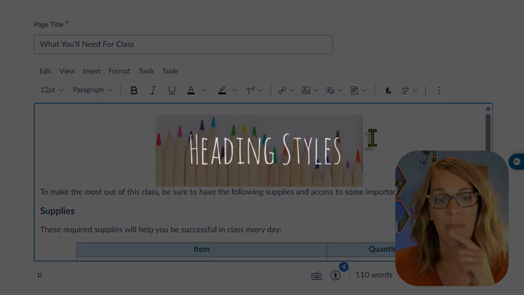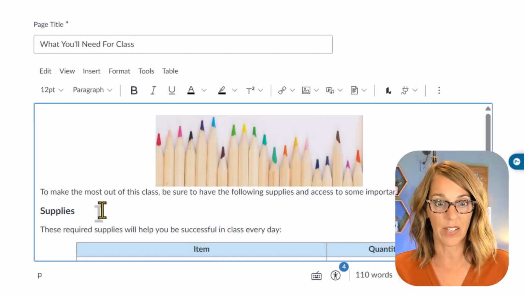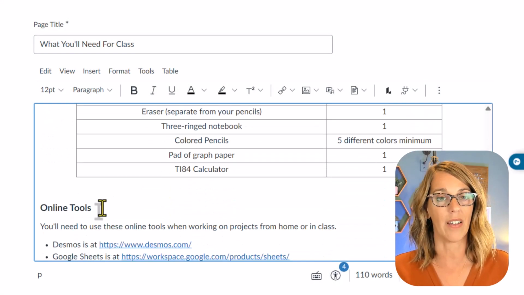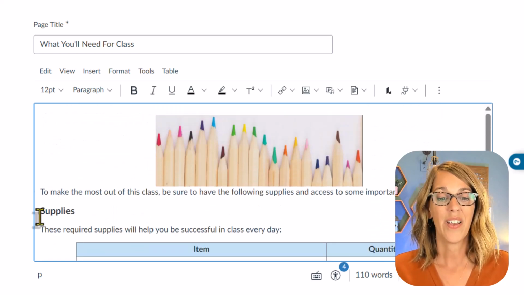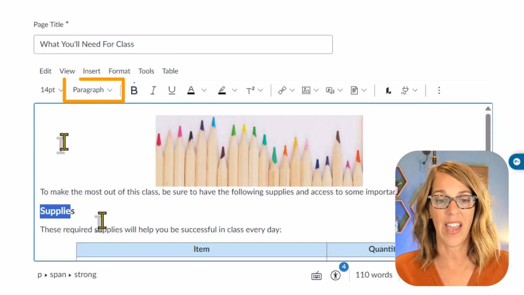Next, I'm going to tackle my headings. Now, my headings are very clear to me as I look at this visually. I've got supplies as one of the headings. I've got online tools as a heading. But right now, if I highlight supplies, it is showing up as a paragraph instead of as a heading.